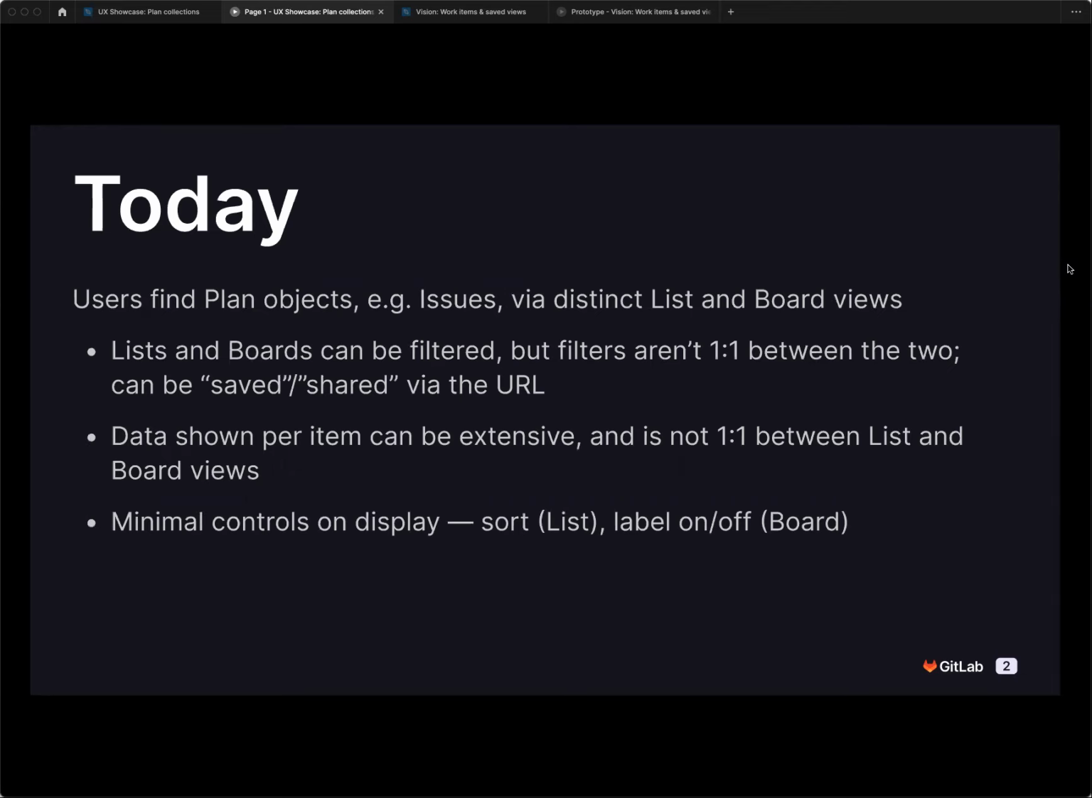but just to call out some of what you can do today, you can filter your lists, you can filter your boards. But as you've maybe seen, the filters aren't one-to-one between the two. They work generally the same, but you don't necessarily have the same options between the two. With a list, you can save, quote unquote, your filters just by copying the URL string or bookmarking that. Boards, you can save a board, but that tends to create a huge list of shared boards between everybody.